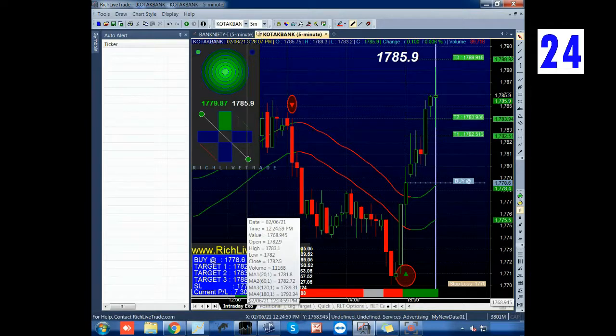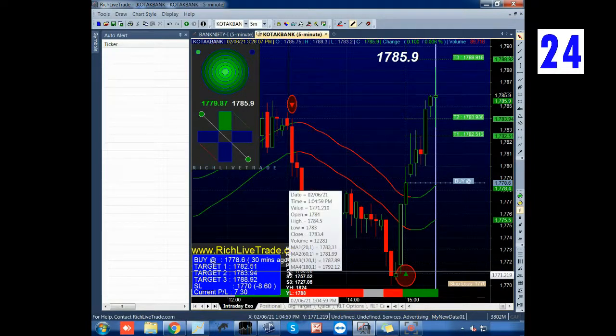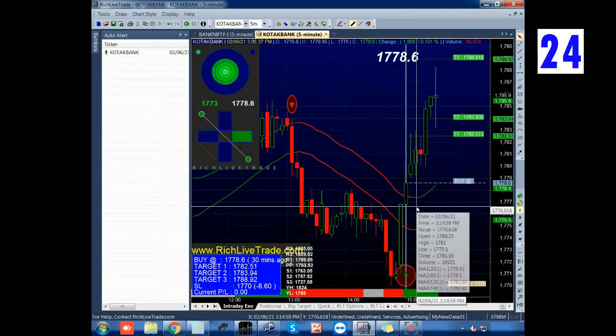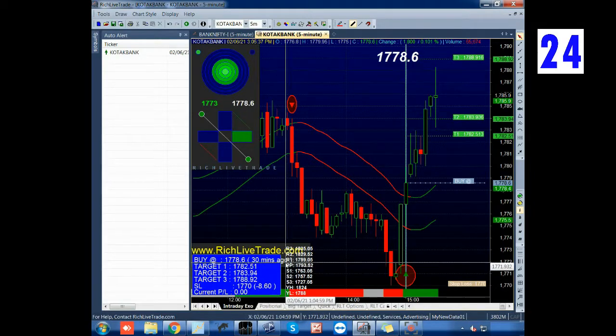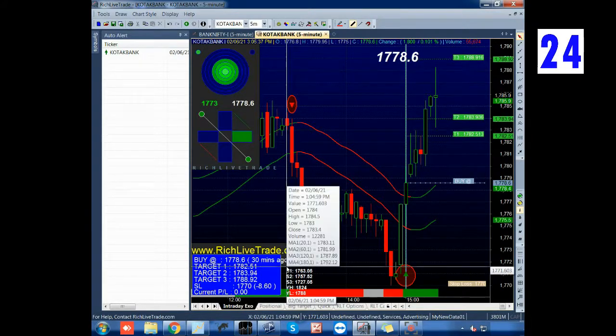In the blue color box, it is written 1778.60 buy at the rate, which is 30 minutes ago. But when the trade is actually coming, at that time it would be 0 minutes ago. So if it is 0 minutes ago, we have to wait. And once it becomes 5 minutes ago, we can go ahead with the trade. 5 minutes ago means what?